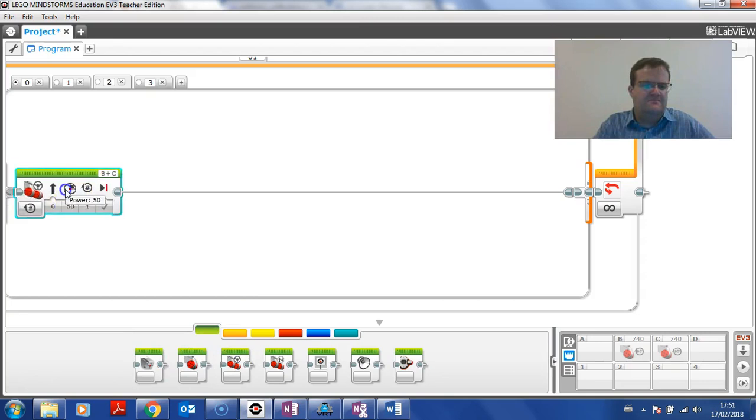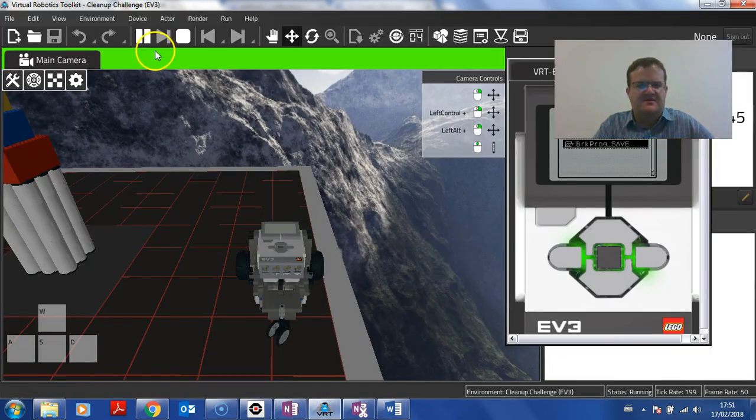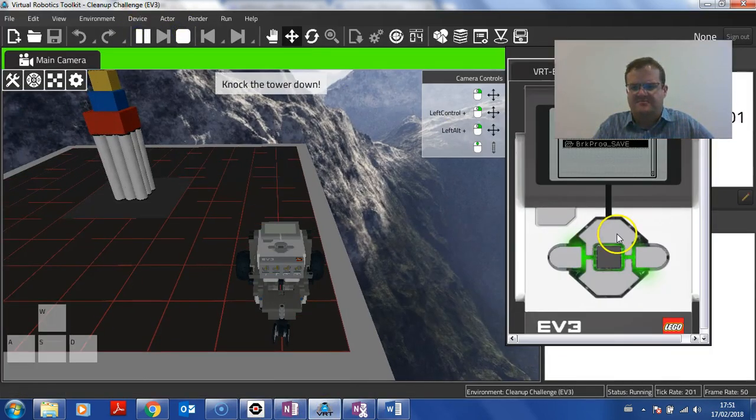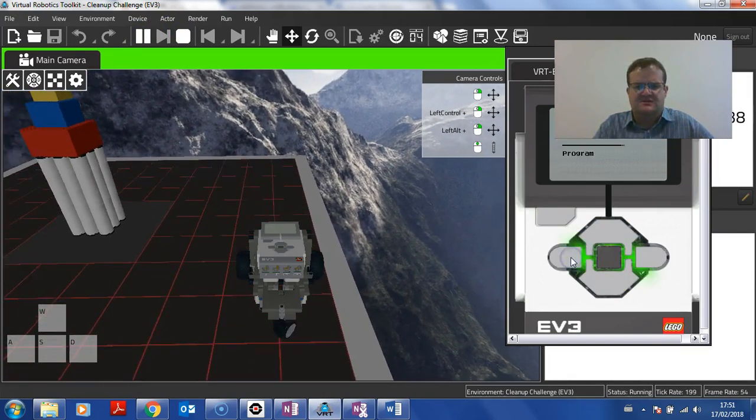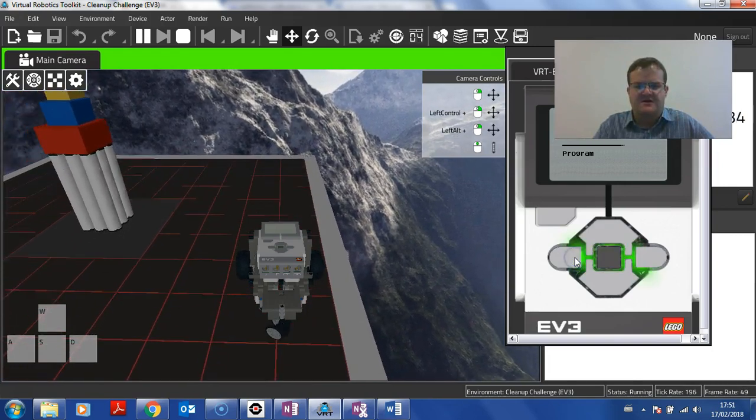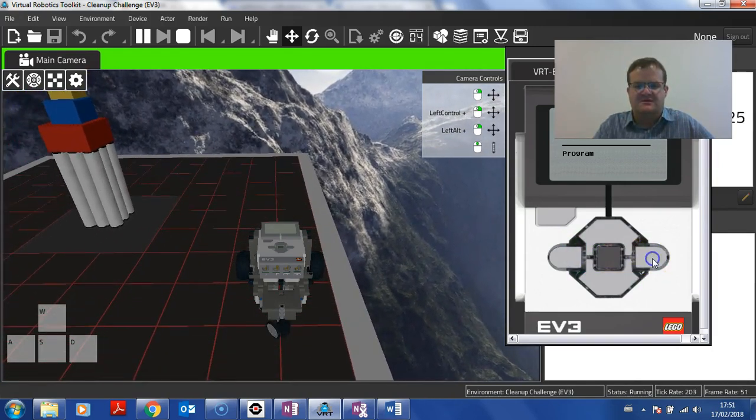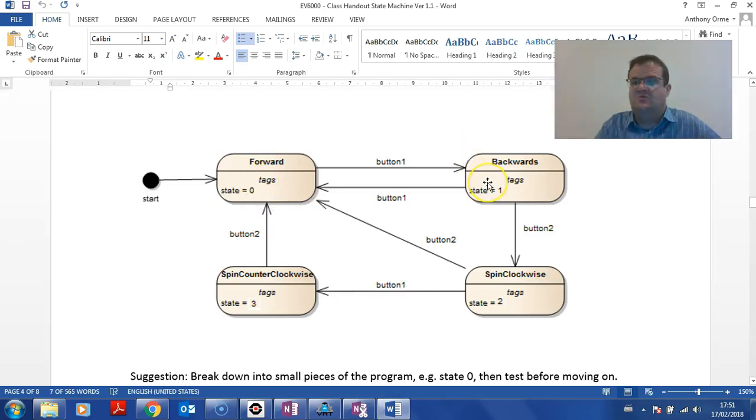I'll download this. I will go back to the software, play, find the program, press, that goes back, forward, back, stop. Perfect. So I've got the first 2 states done, state 0 and state 1. Your challenge is to complete this.